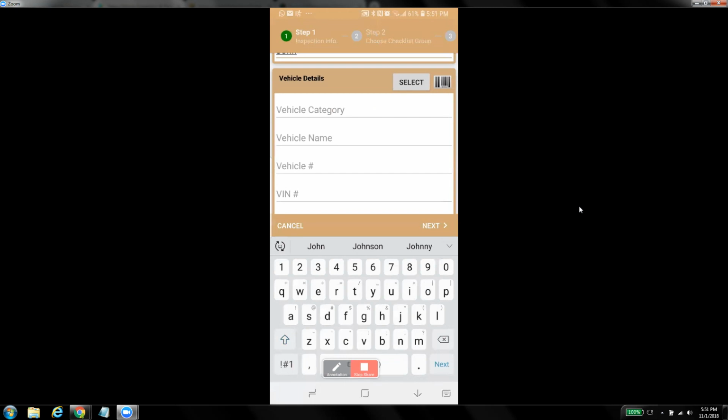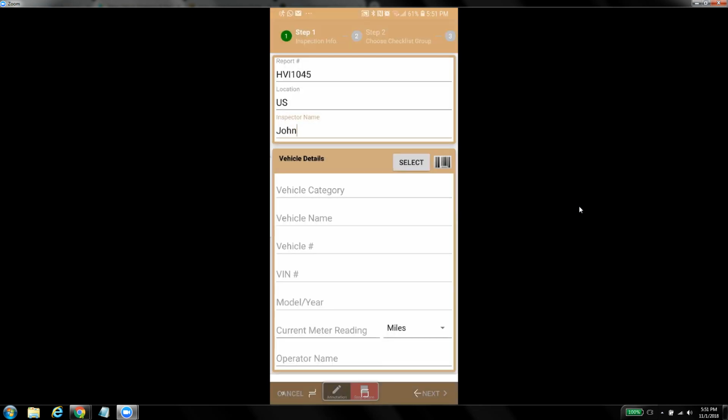Or you have a barcode reader. That means if you have a certain barcode, maybe vehicle VIN number or serial number, attached somewhere inside the cabin or outside, you could scan it. If you click on that, it will open a camera, and if the barcode is there, we'll go ahead and scan it.